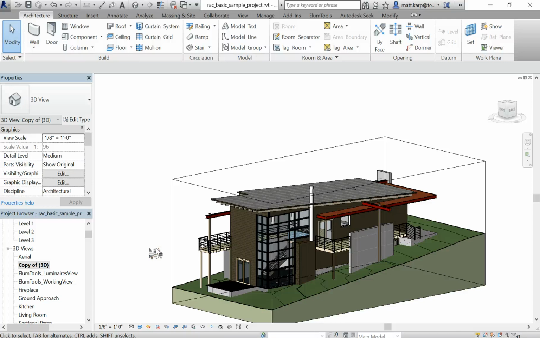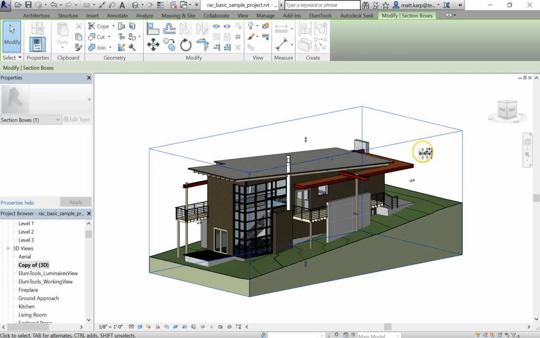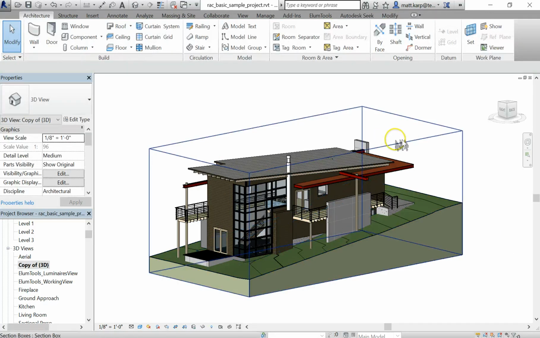In this video, we're going to go over using Revit and elumtools to lay out, design, and calculate your interior electrical lighting. In doing that, we're going to use this simple sample model that, prior to, I think, 2015, was the basic sample model for any models in Revit.